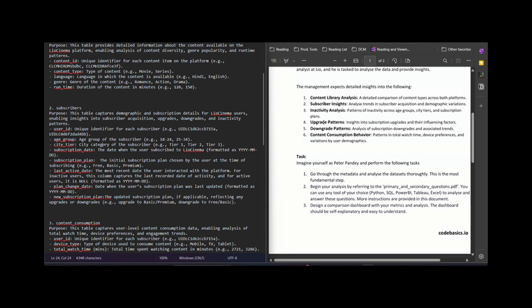Then in terms of upgrade and downgrade patterns, we can look at the plan change date and the subscription plan. These are the columns from which I think we can get some information about the upgrade and downgrade patterns, so whether a customer has upgraded or downgraded their subscription plan. Those kinds of questions we might be able to answer from these columns. So from the subscriber table as a whole, you can get a lot of information.